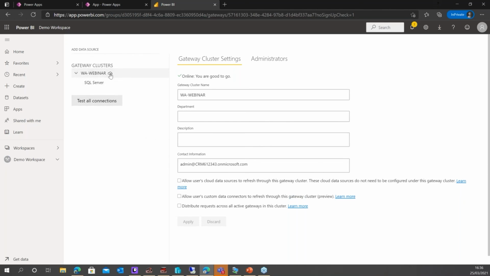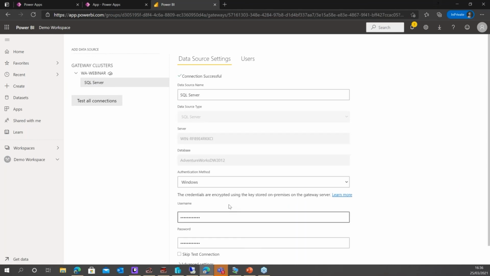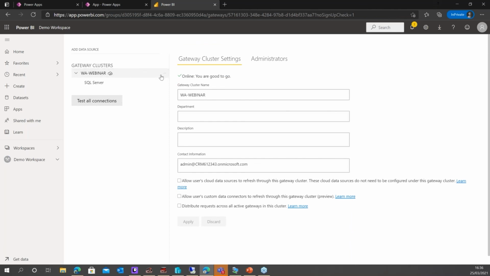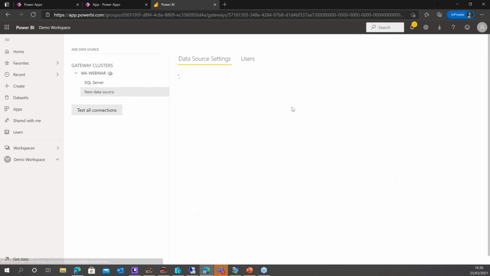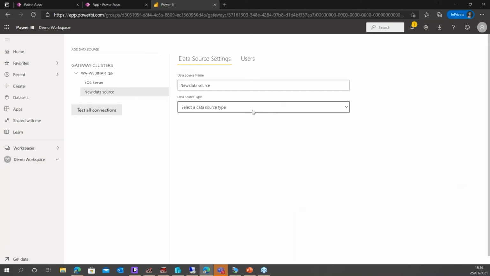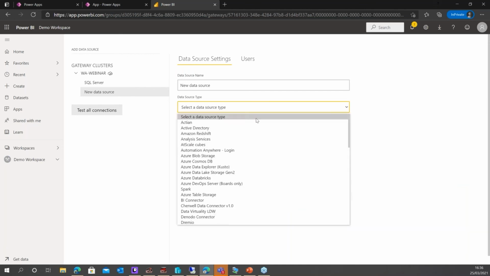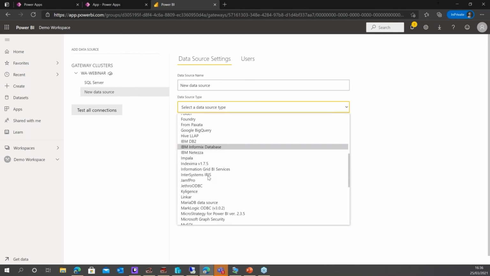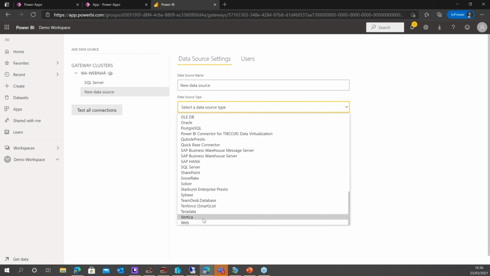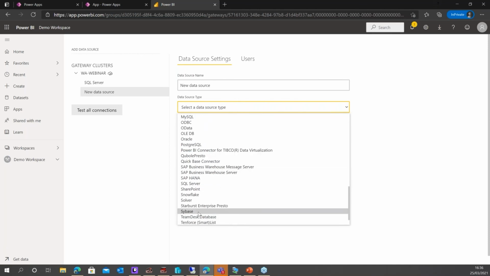All we need to make sure is that we've got a gateway set up on our tenant. Then we just specify the name of our data source and add on the various login credentials and things like that. We can add on new data sources at any point, so maybe if we've got other databases or servers we want to add. And if we have a look at this list here, we can see we've got quite an impressive list of different connectors available to us.